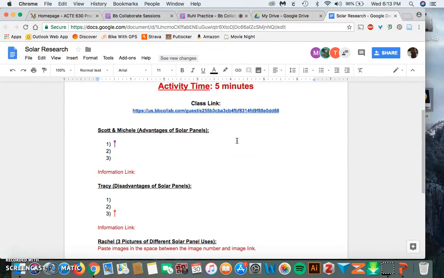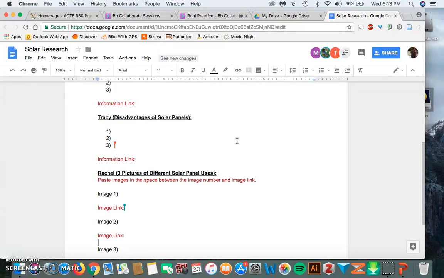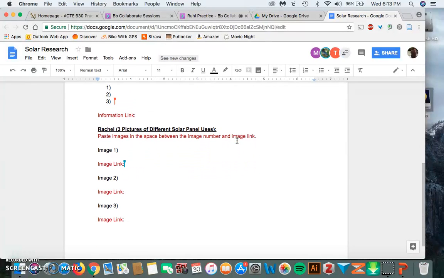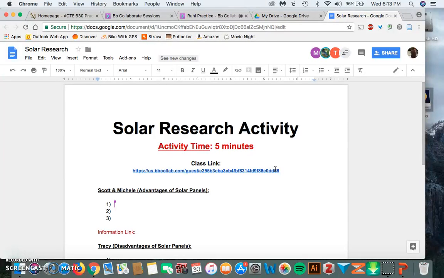But Scott and Michelle, I'm going to have you research the advantages of solar panels and come up with 3 different advantages and then provide your link. Tracy, I'm going to have you researching the disadvantages, same thing, finding 3 of them. And then Rachel, I'm going to have you finding 3 different pictures of solar panel uses and providing the links for those as well. So I'm going to give you guys a little bit of time to work your way through, find the information that you need, put it into the document.